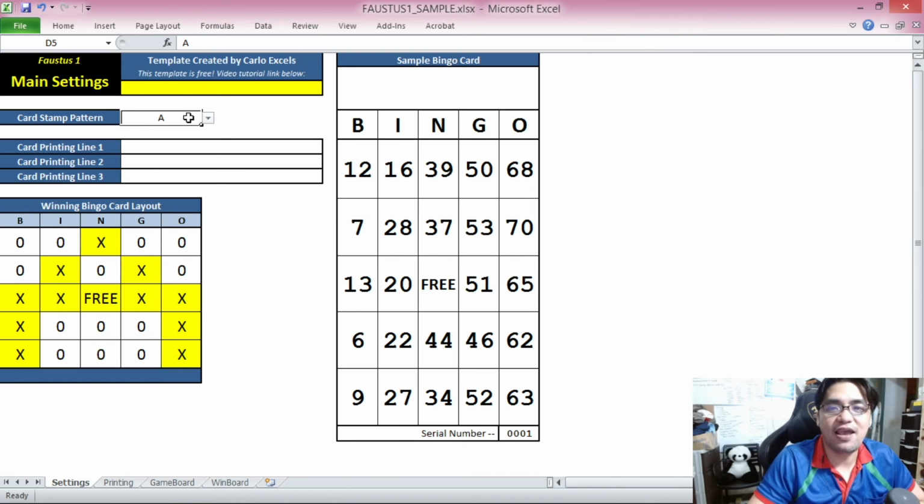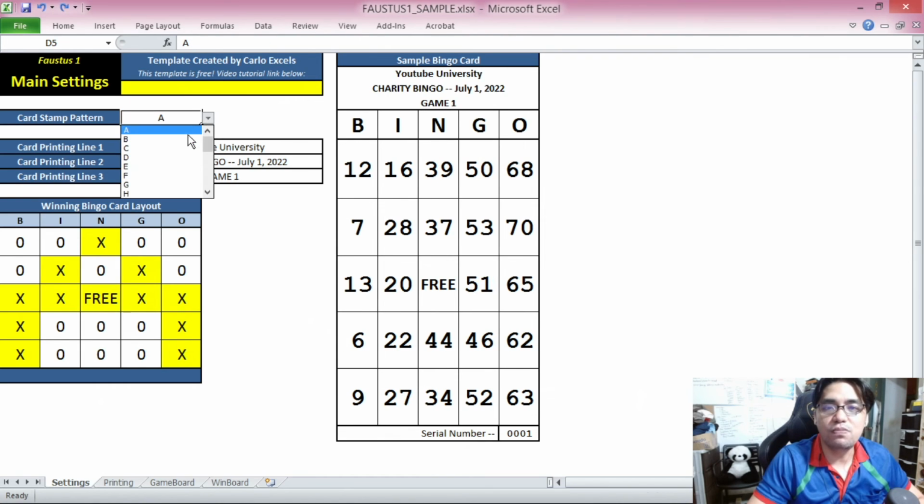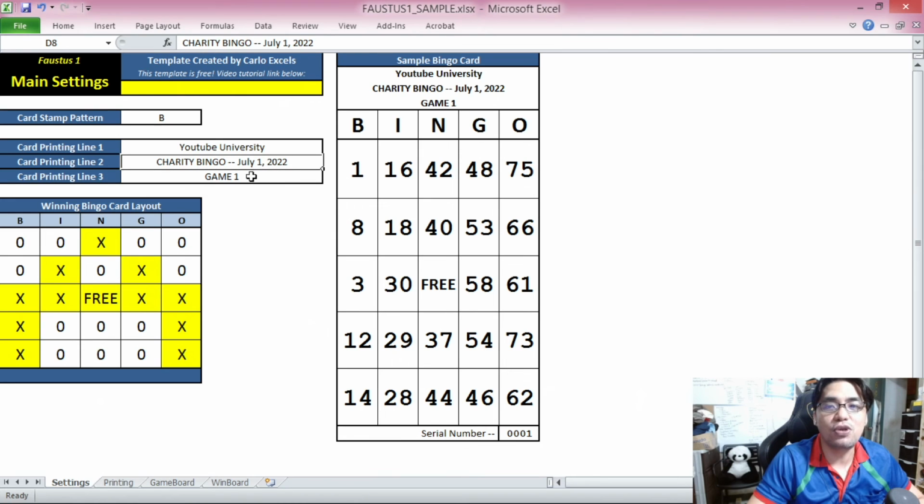For the second file, you can use stamp pattern B for the second game. Then you have here once again YouTube University Charity Bingo July 1, 2022. Then in this card, you're going to have game 2, as you can see on the screen right now. For game 2, you can have a different winning bingo card layout. Say for example, a letter S pattern.